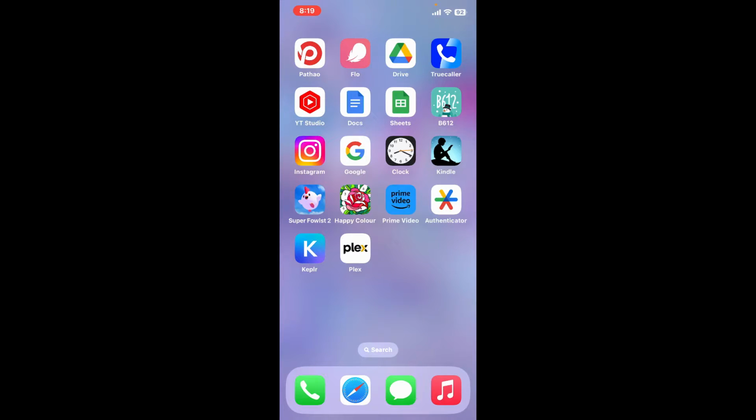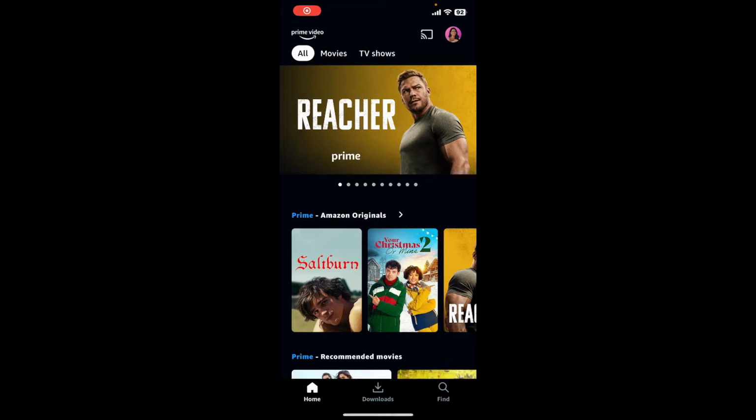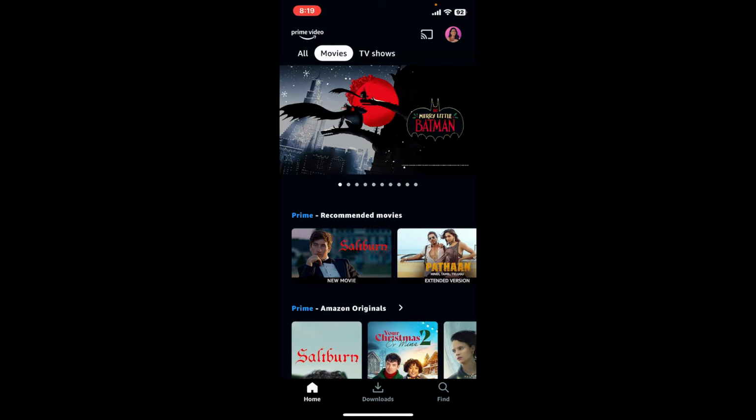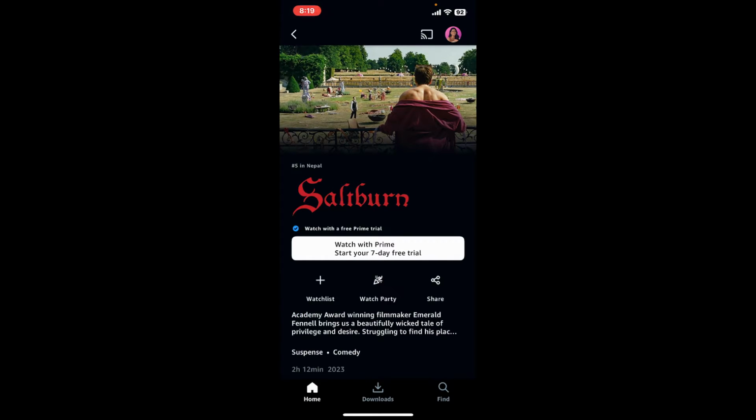First of all, launch the Prime Video application on your device. Also make sure to log into your account. Once you are, go ahead and select a movie from the list or search for a movie from the Movie tab. Once you select the movie you'd like to share, simply tap on the share icon right next to Watch Party.